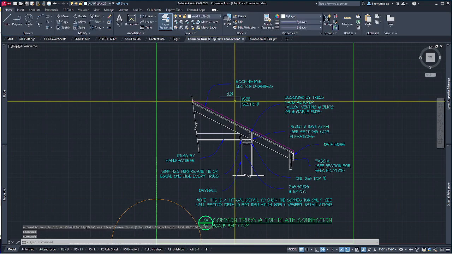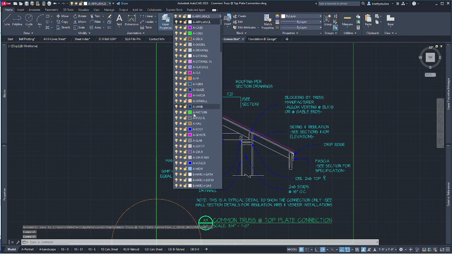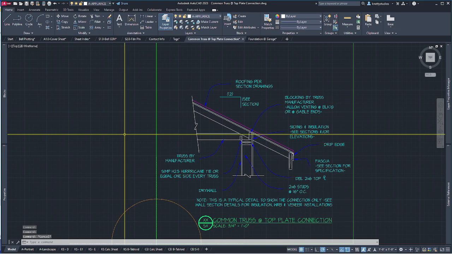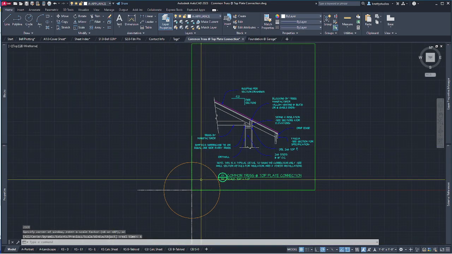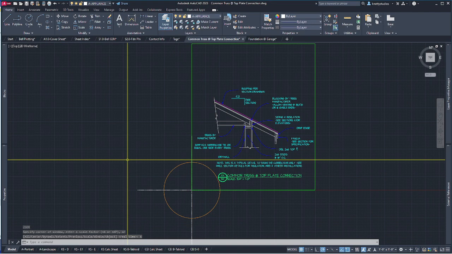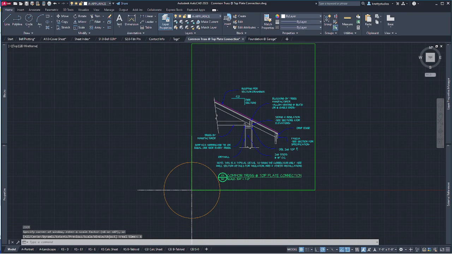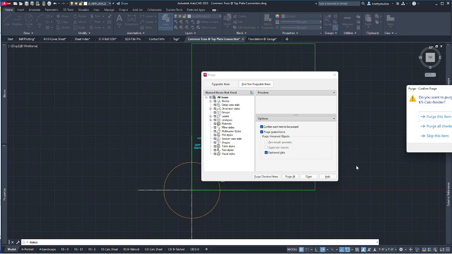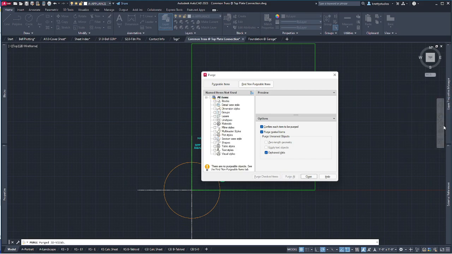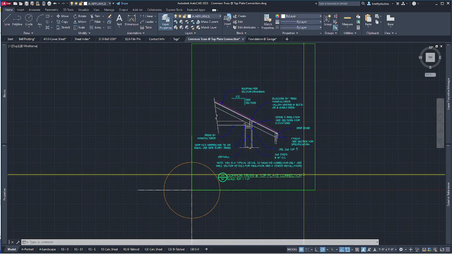So our common, if I look at this thing, there's appliances, there's all sorts of stuff in here. This is just a detail. I don't like having all that junk in just a detail. So we're going to type the purge. And in details, I'm really not afraid to just say purge it all. And you want to get your nested items and your orphan data. Purge all. It'll clean the heck out of it. Purge all checked items. Close.